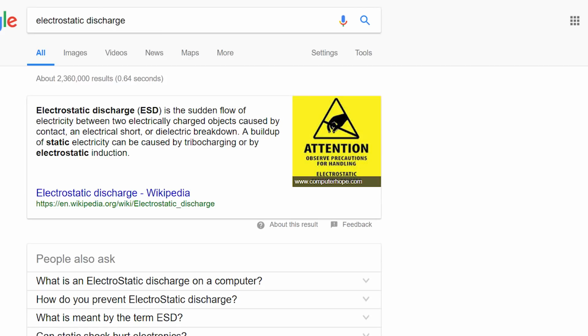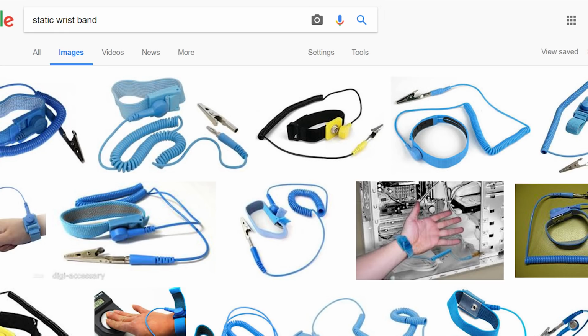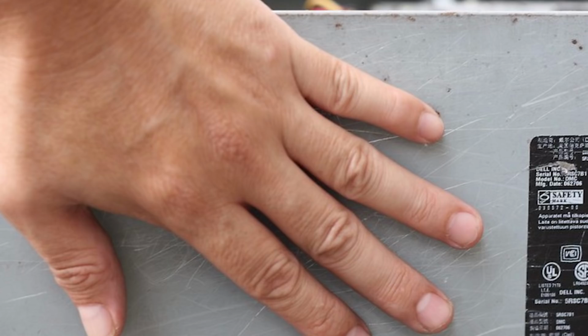But before doing so, you need to make sure to avoid any electrostatic discharge. Try to get a static wristband. If you don't have one, just place your hands on the casing of your power supply. Keep it there for about 5 to 10 seconds before continuing on any installations. This minimizes the risk of doing static electricity damage to any of your PC components.